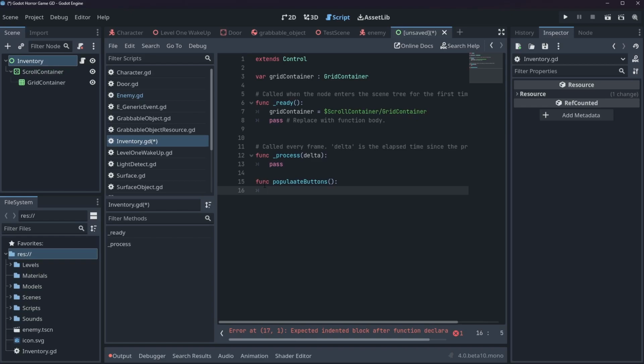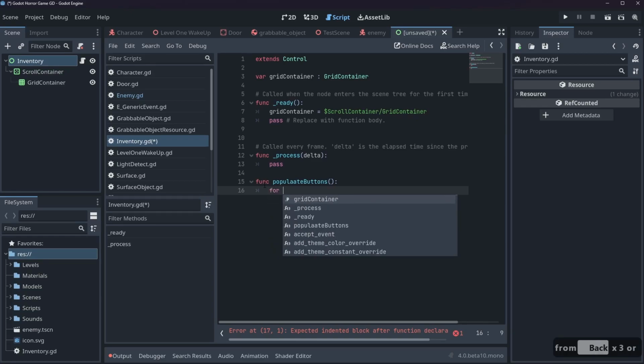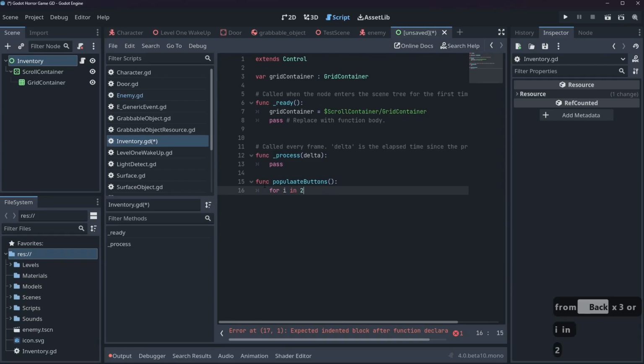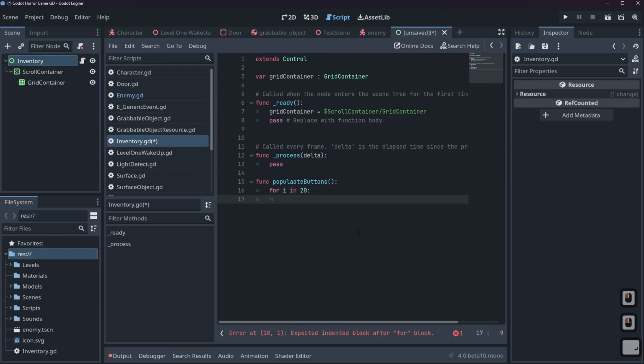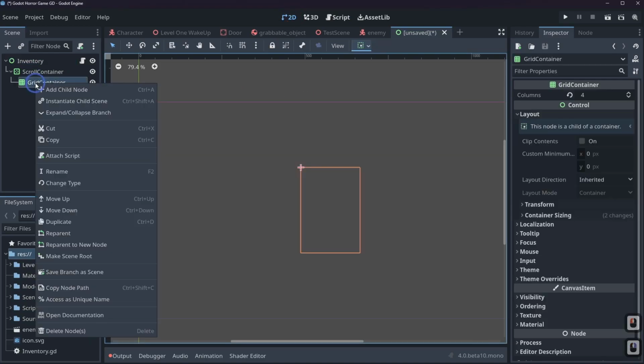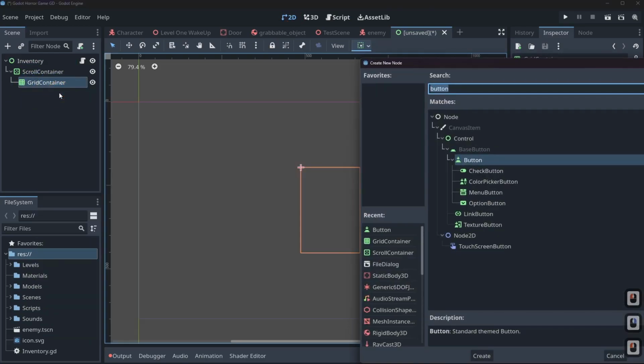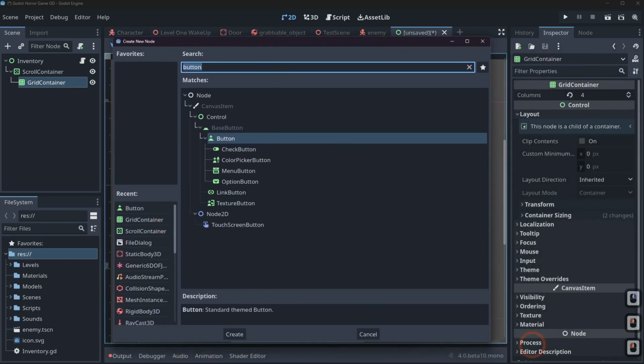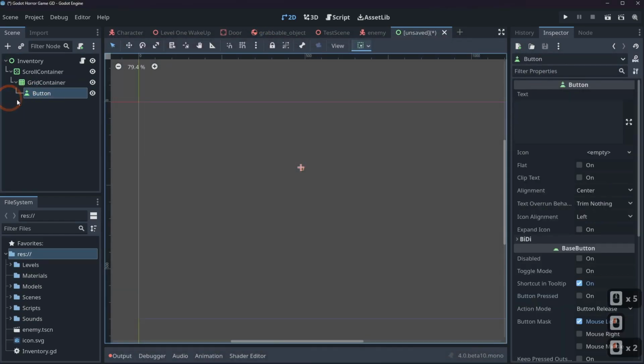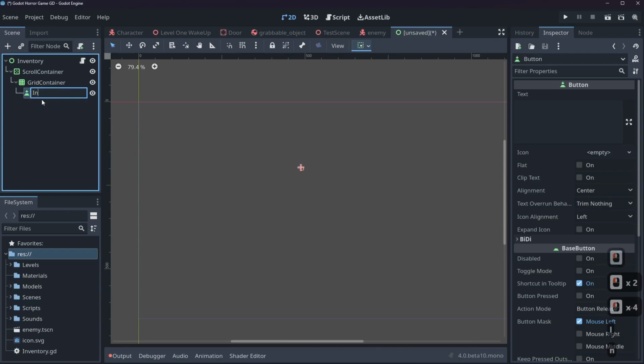So we'll just come in and go for i in 20. Then we need to instance some kind of object. And we don't actually have an object that we can instance, right? We don't have a button to instance. So let's create that button. So we'll go back to our 2D. We're going to right click our grid container. We're going to add in a child node, and we will add in a button here. And then we're going to name this button inventory button.